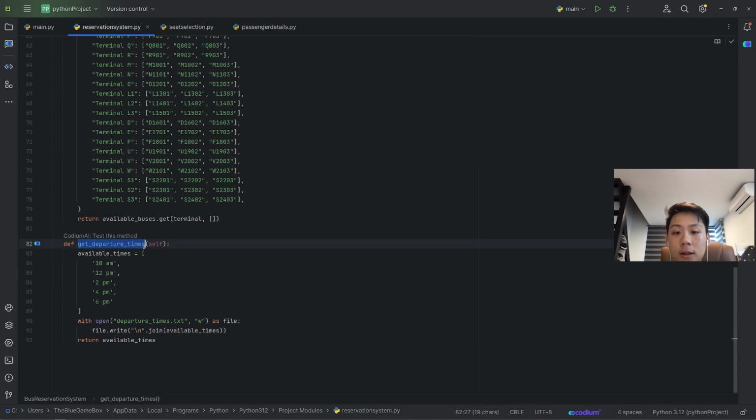The get departure times method retrieves a list of available departure times and stores them in a text file named departure_times.txt. The with open("departure_times.txt", "w") statement opens a file named departure_times.txt in write mode. The with statement ensures that the file is properly closed after the operations are performed.